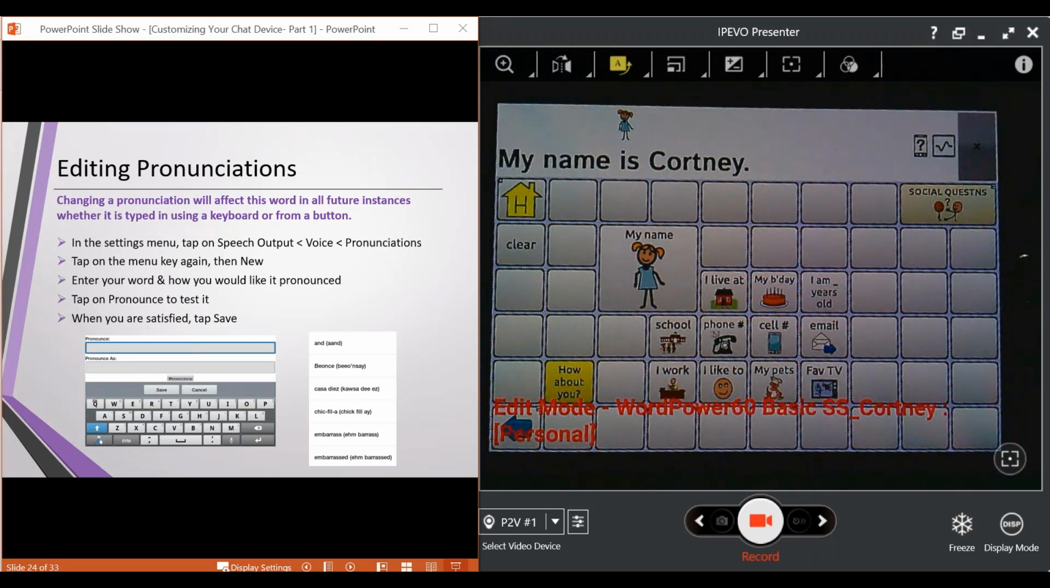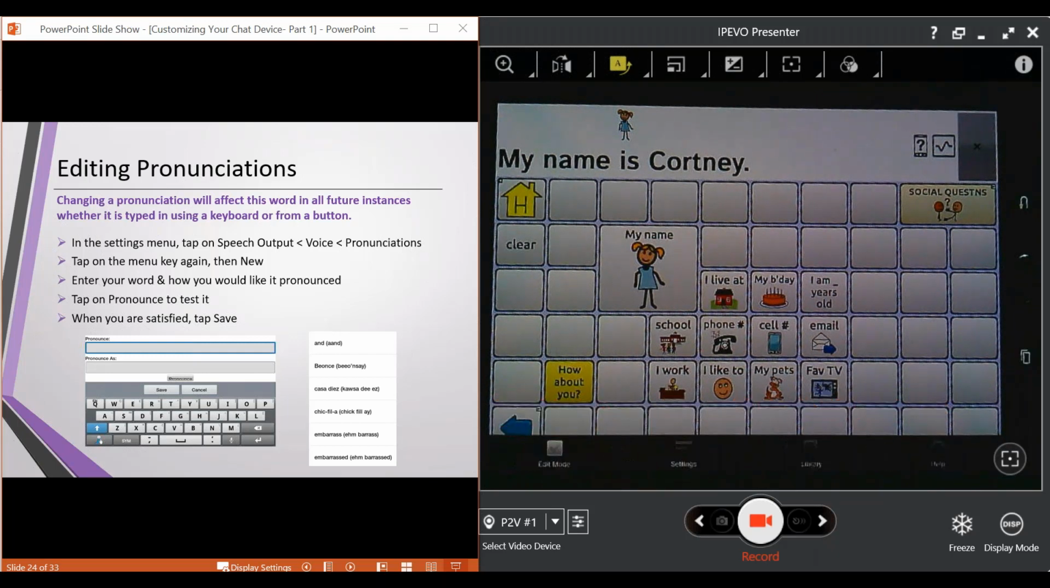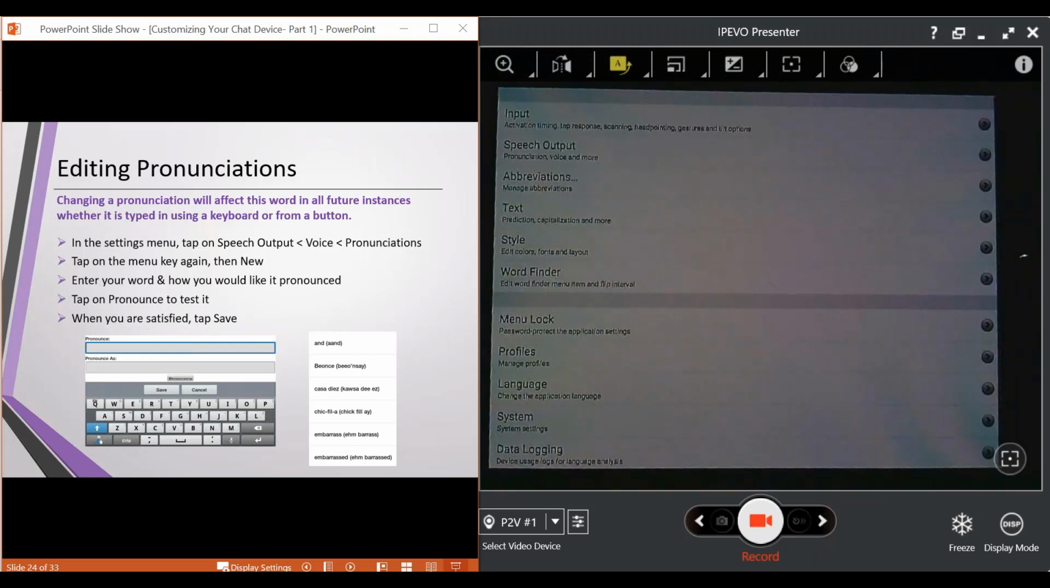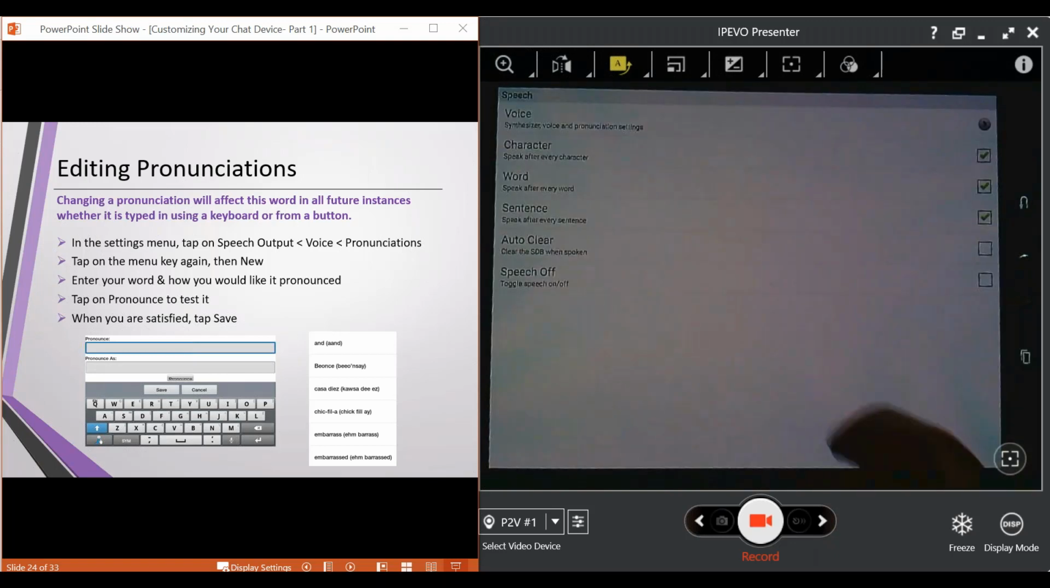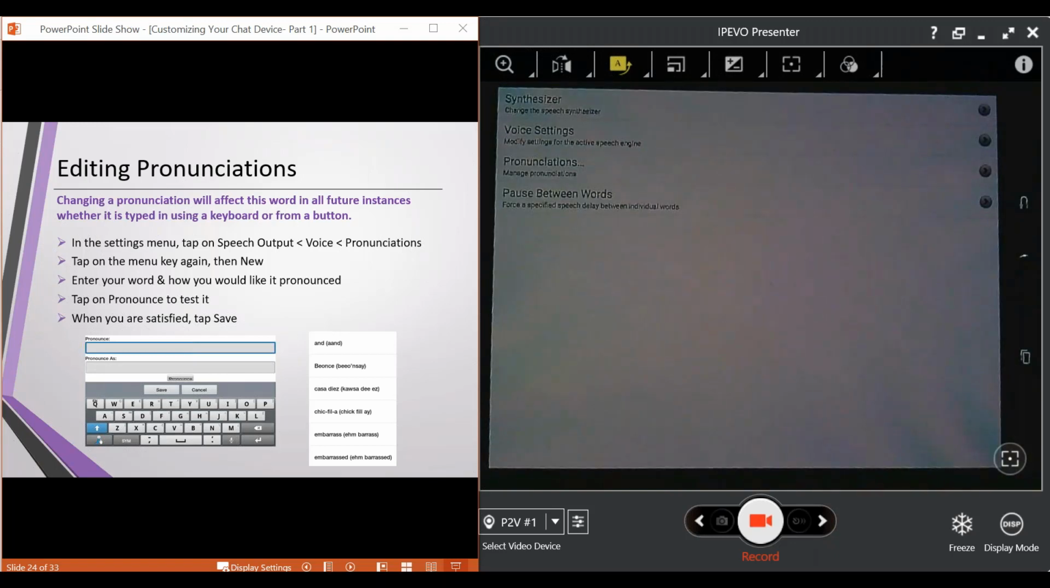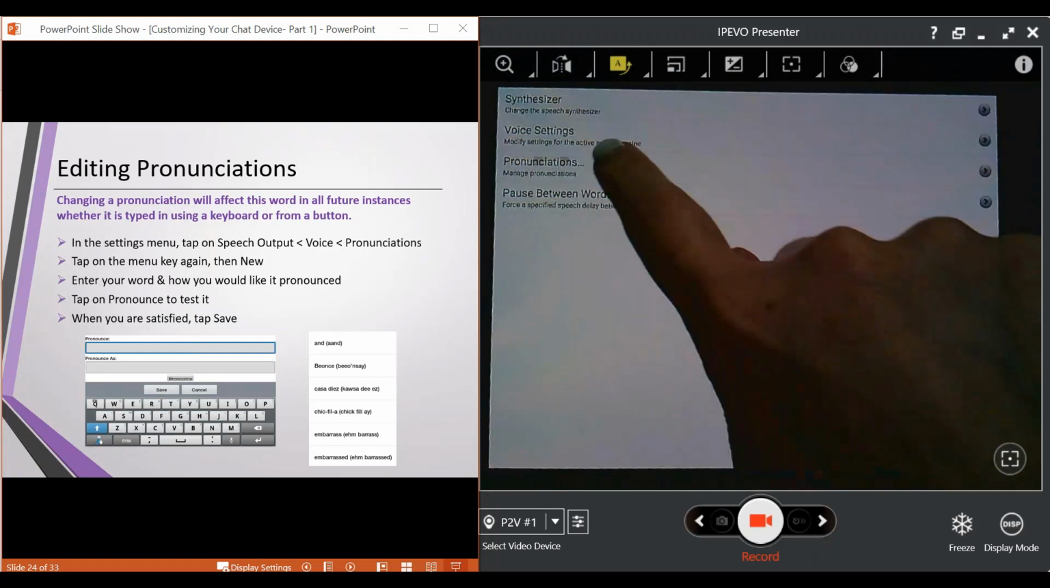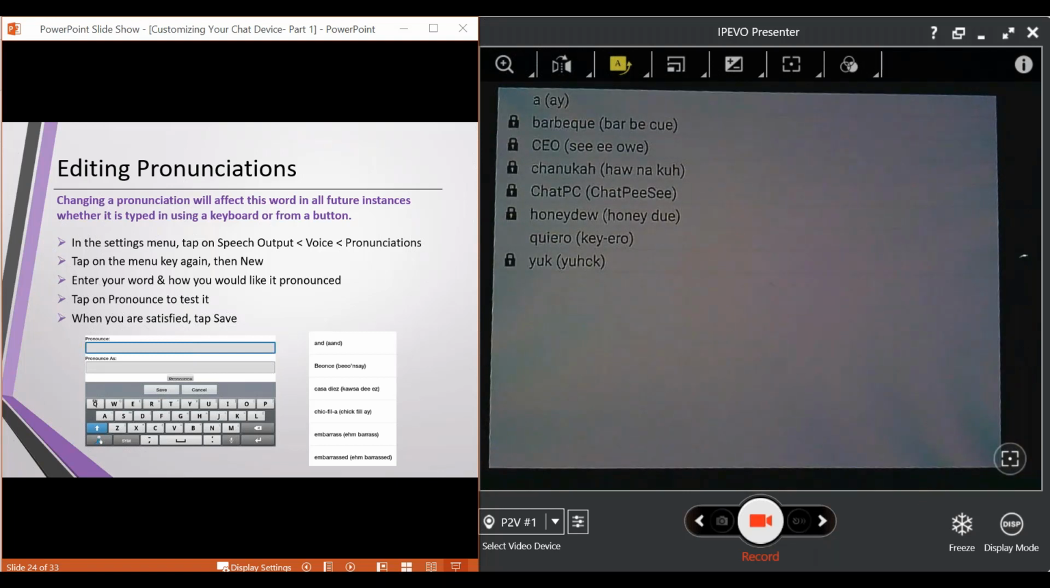Editing pronunciations. Pronunciations are great for when you have unusual names, and those are going to be found in your menu. Let me come out of edit, and I'm going to go into my settings and go into my speech output and my voice menu. Now you'll see pronunciations listed there, and there are several pronunciations already set in your device. You can also add pronunciations.